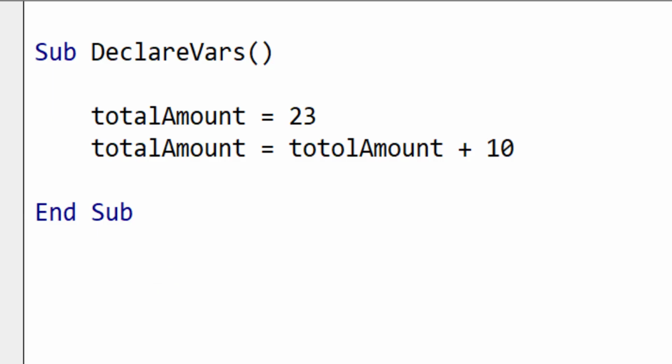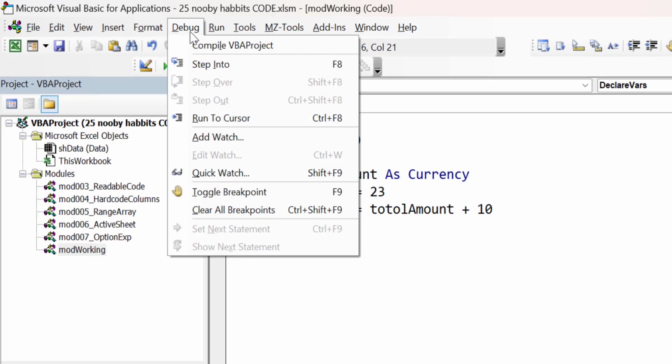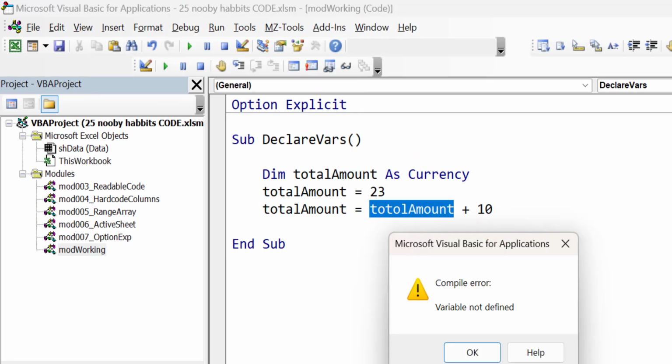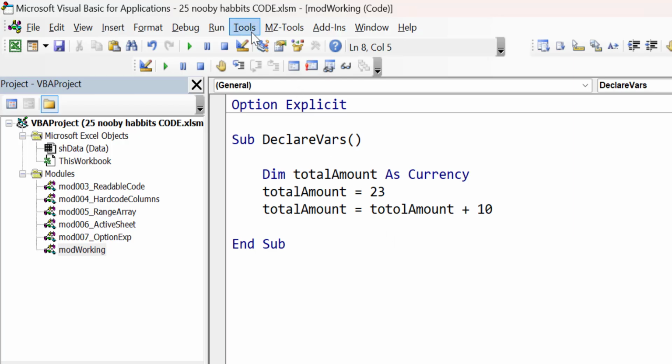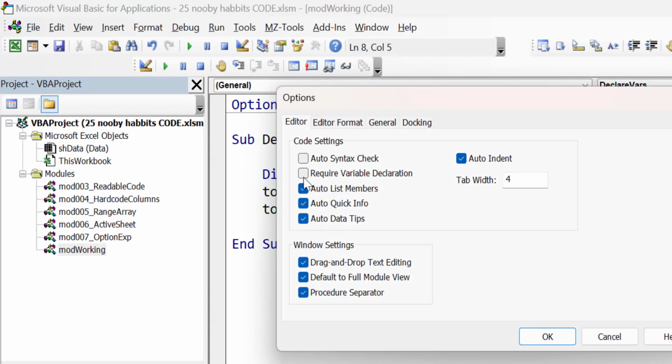Habit 7. Not using option explicit. Option explicit enforces variable declaration, which is a good thing. It means that misspelled variables will be identified quickly rather than hiding in your code and leading to bigger problems later. To automatically add option explicit to every new module, select Tools Options and place a check beside Require Variable Declaration.